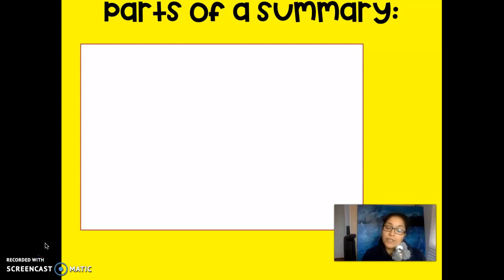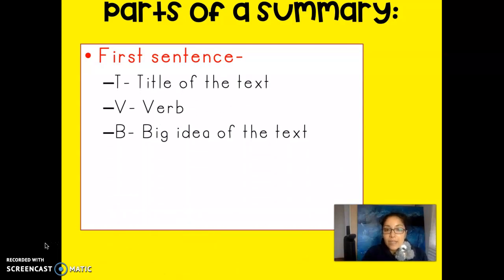Okay, so what are the parts of a summary? A summary has three parts. The first part of a summary is a very special first sentence. The first sentence of a summary is very special because it has specific things. The first sentence includes the title of the text, a verb, and the big idea of the text. It's like the main idea of the whole text is in the first sentence. So the first thing in the summary is this special first sentence.